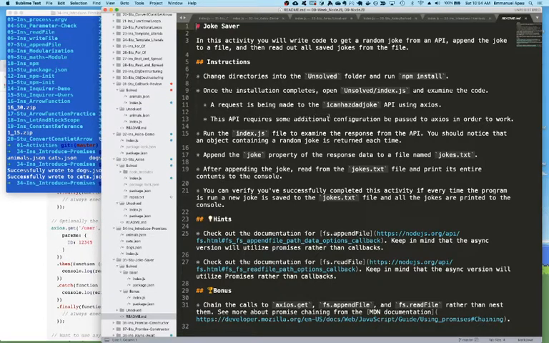A request is being made to the icanhazdadjoke API using Axios. So we're going to be using Axios like we learned earlier to pull back our jokes. This API requires some additional configuration to be passed to Axios in order to work. And then we're going to run the index.js file to examine the response from the API. You should notice an object containing a random joke is returned each time. And then, following through on the instructions and letting us know if you need any help building this out, we're all available for that. And then we'll walk through it in 10 minutes. So good luck.